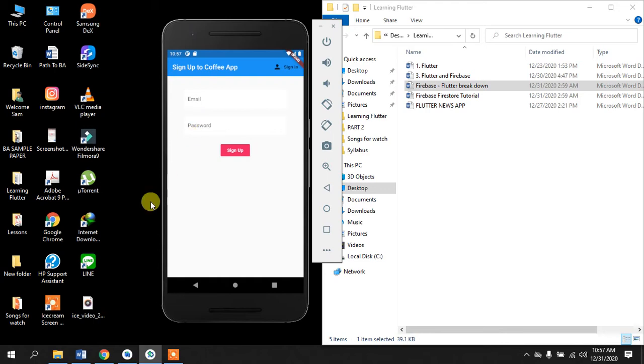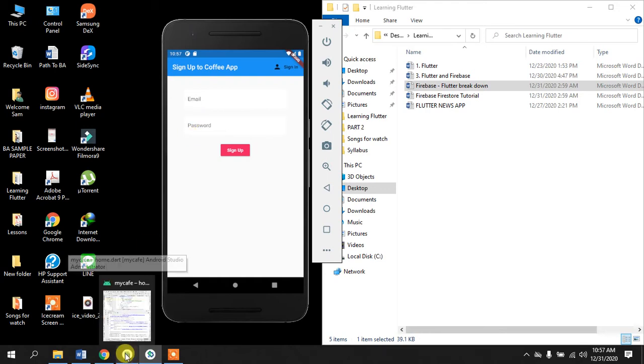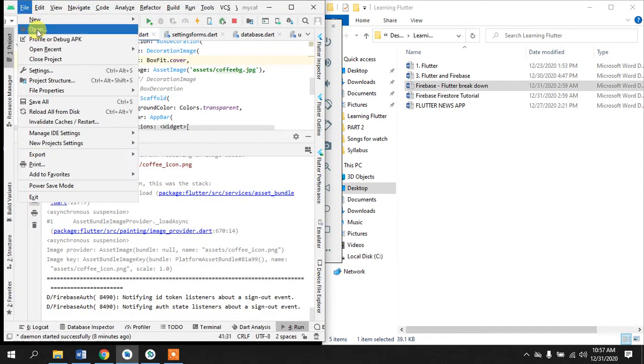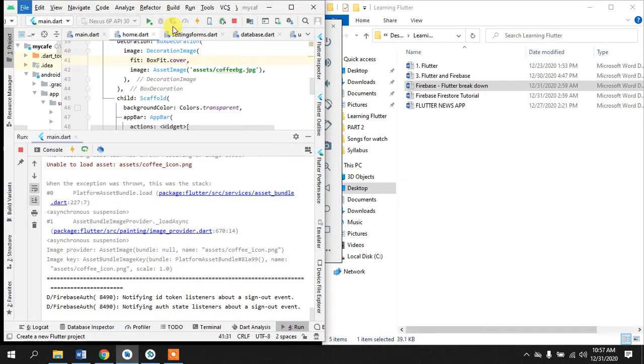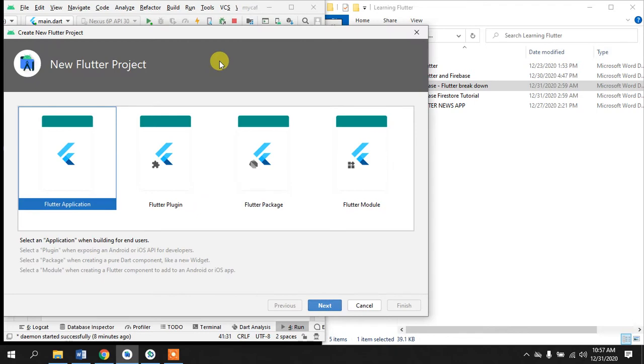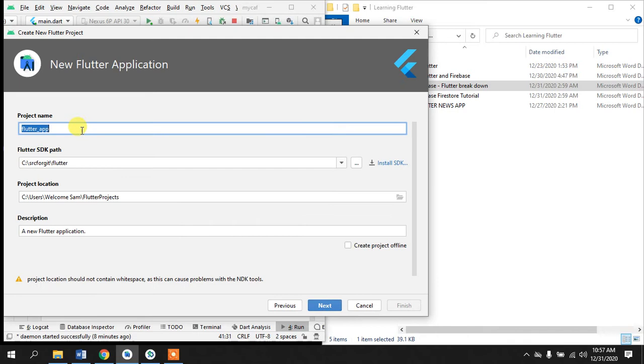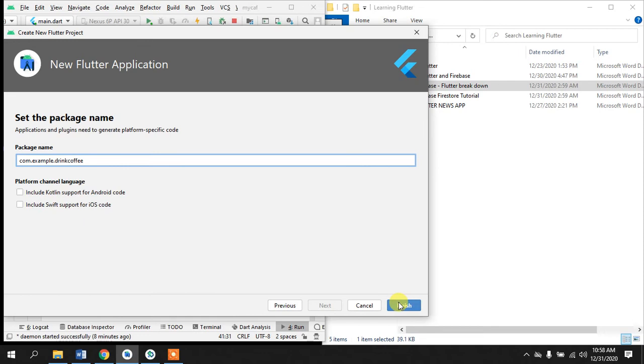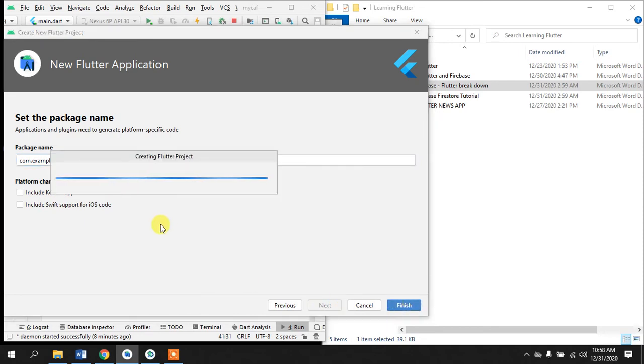So what we will do is, first of all, we will create a new Flutter project, sorry. And what we are going to do is we will name this drink coffee app, drink coffee, and we will click on next and finish.